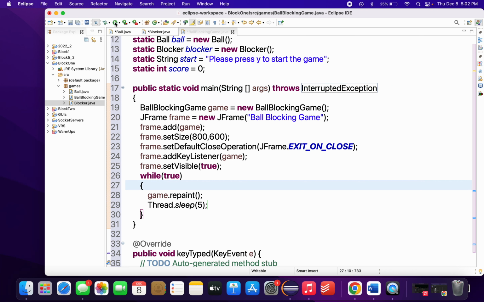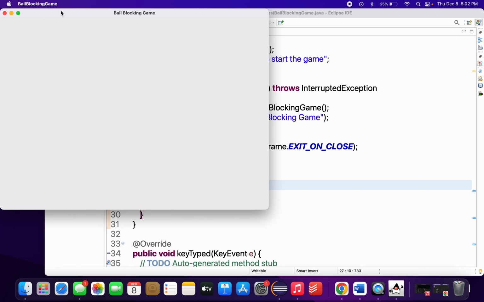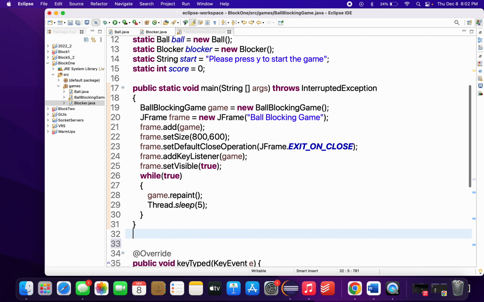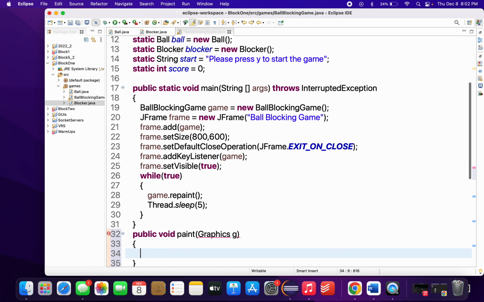Now if we run this right now, I do want to run it. Just want to make sure mine is working. It is a blank GUI with the title. Make sure you X out so you don't run out of power on your computer. Then we will have the paint method. Public void paint(Graphics g). Graphics is a class Java has built for us.